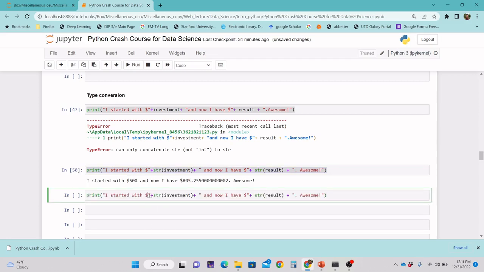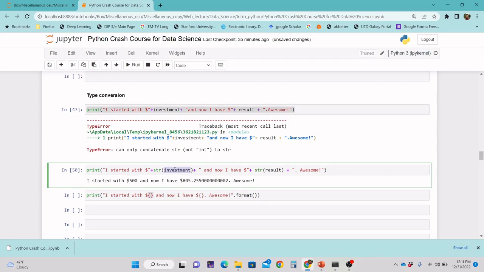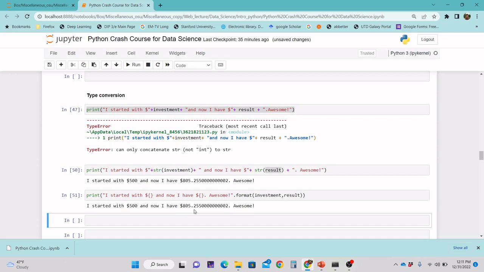So instead of this, we write this entire string. For this variable, we put a curly bracket, and also for this variable, we put a curly bracket. And after the string, put format. This is called a method, the format method. So we have two empty curly brackets. For the first curly bracket, I want to print investment, so put investment first inside the parentheses of this format method. And for the second curly bracket, we put result so that they will print accordingly. You see, there is no error.